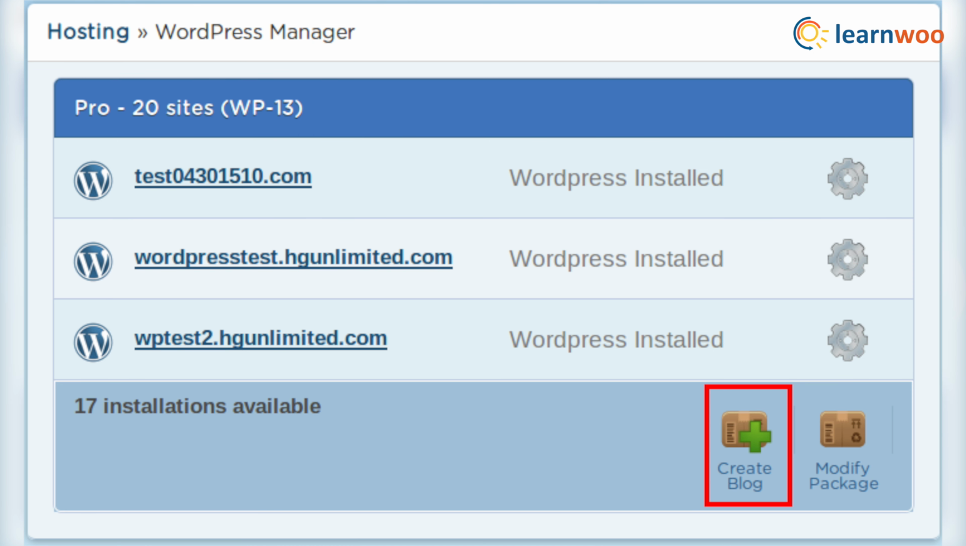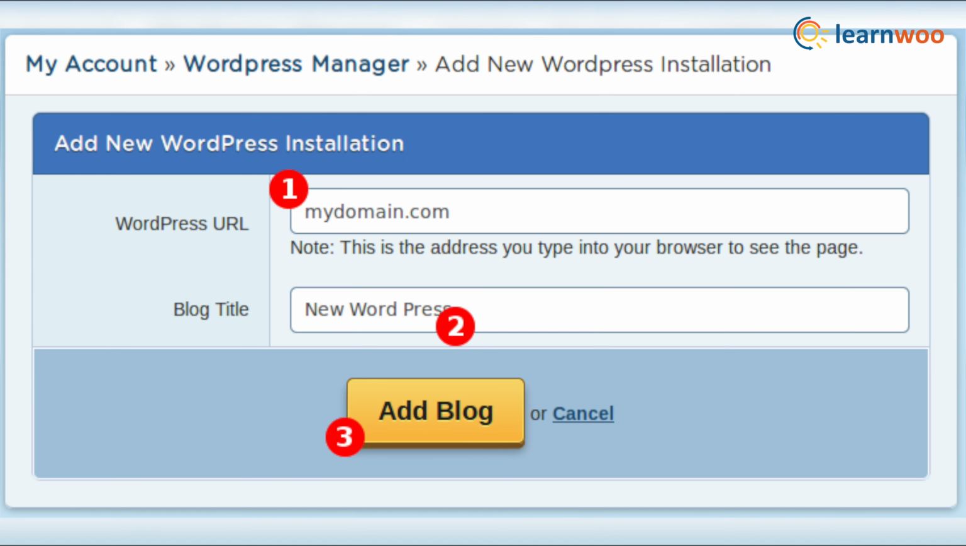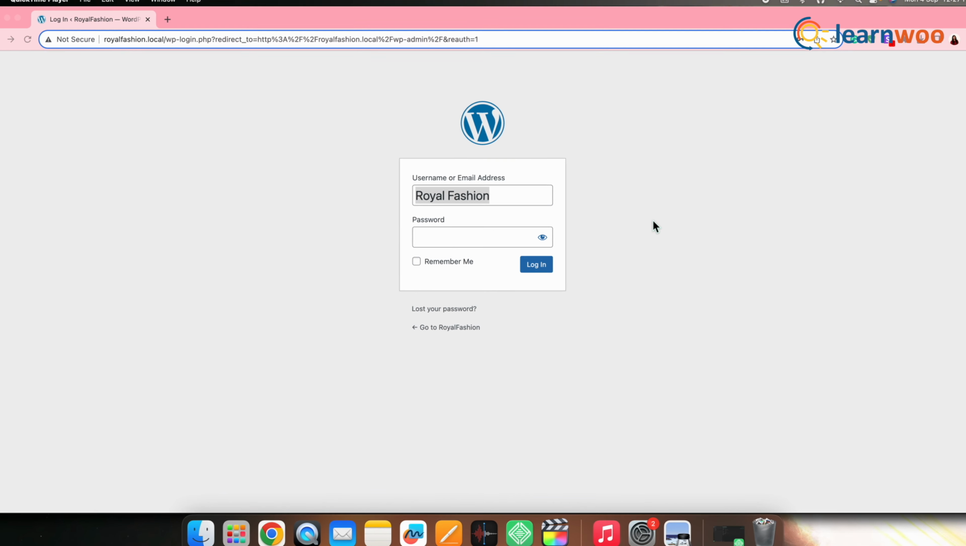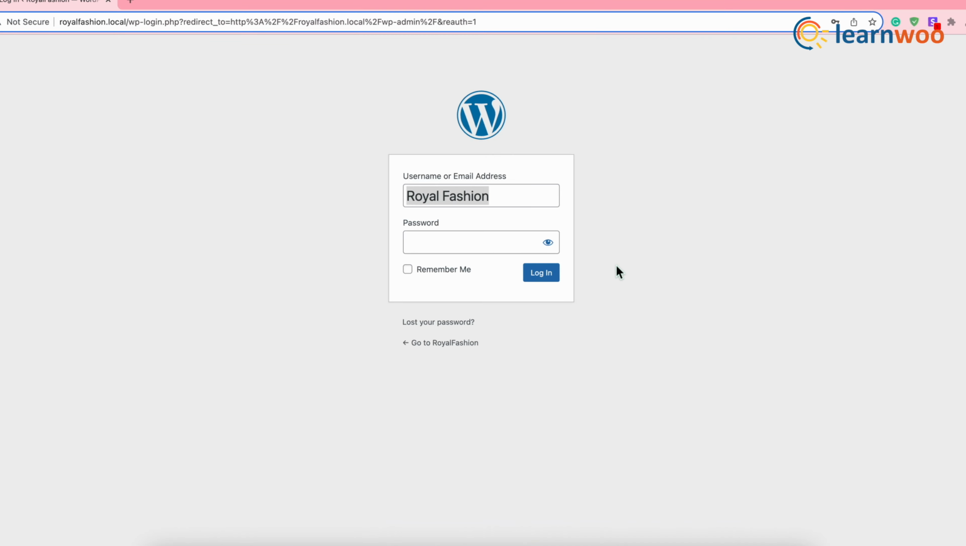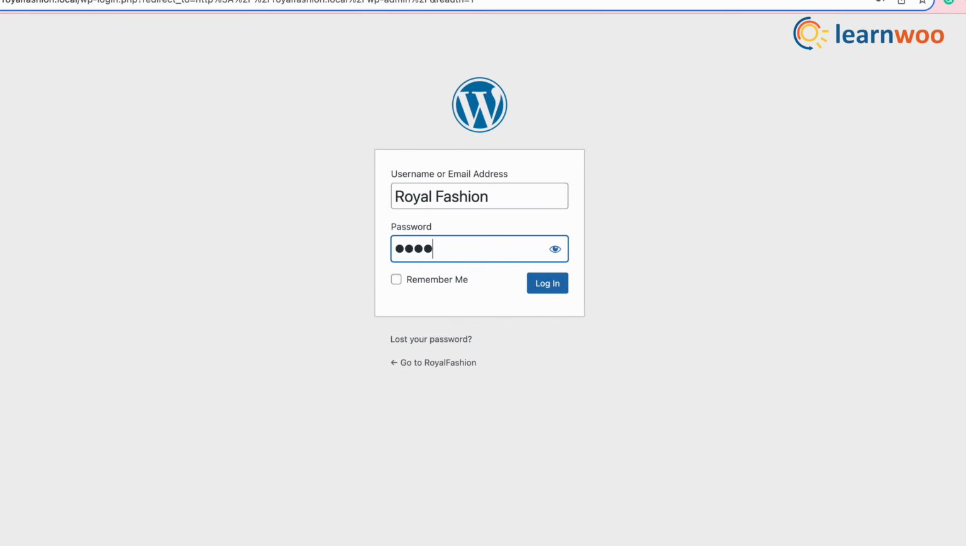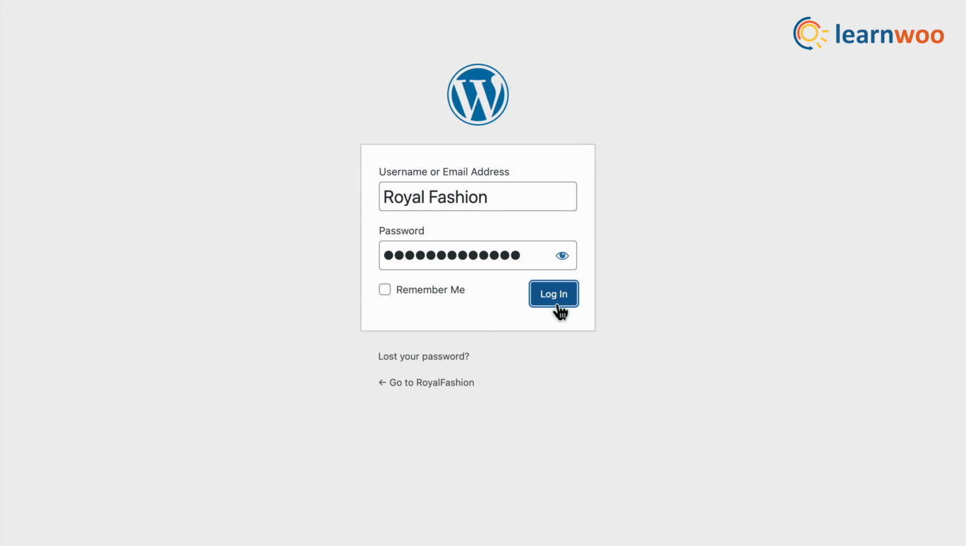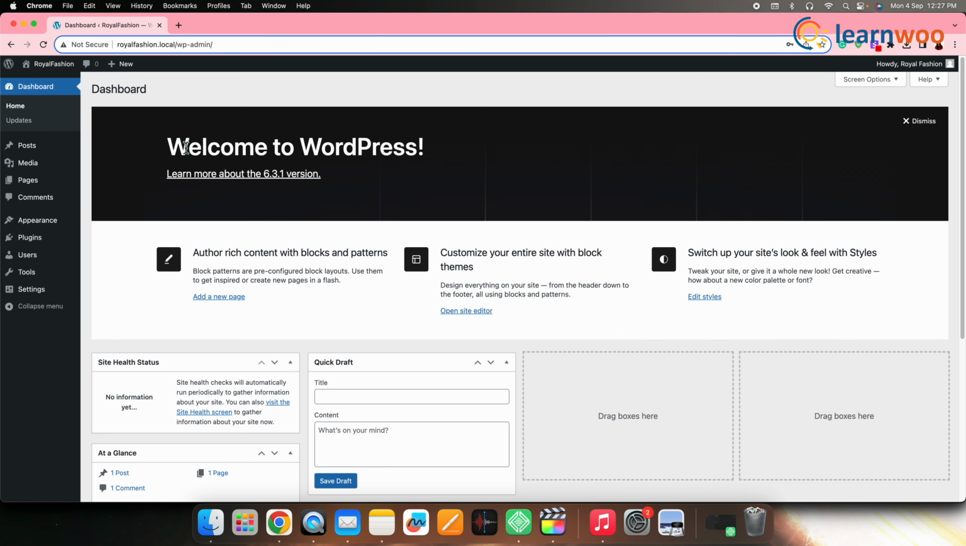In the portal, you can open WordPress Manager and click Create Blog. In the next screen, you can enter the name of your blog and blog title and click the Add Blog button. The WordPress install will get started and within a few minutes, it will be ready. Once WordPress is installed, sign in to WordPress. Once you are in the WordPress backend, this is how it looks.